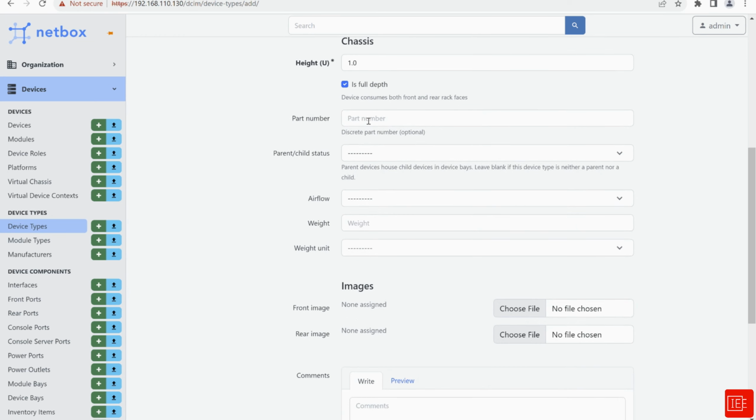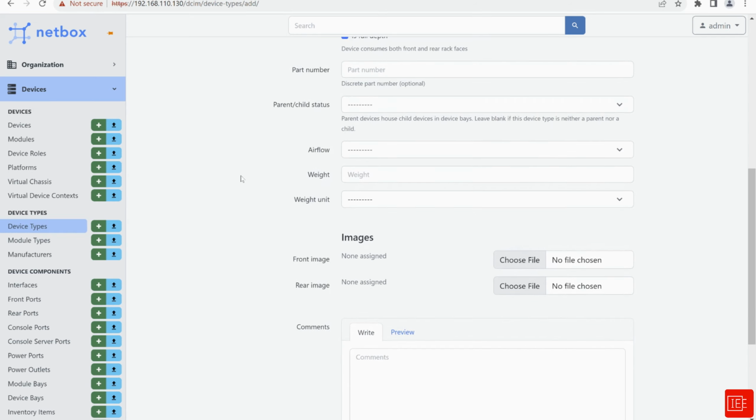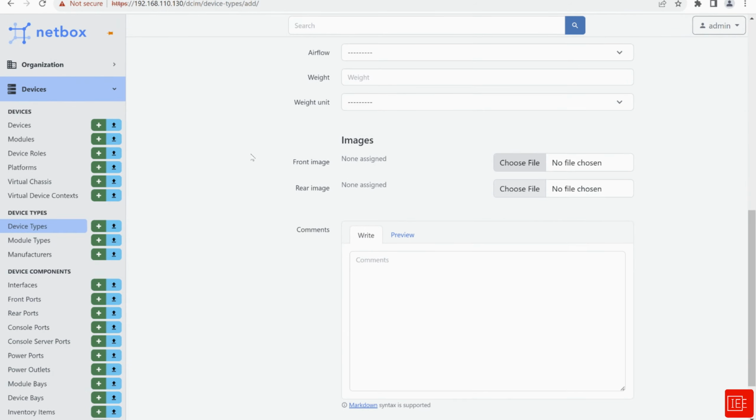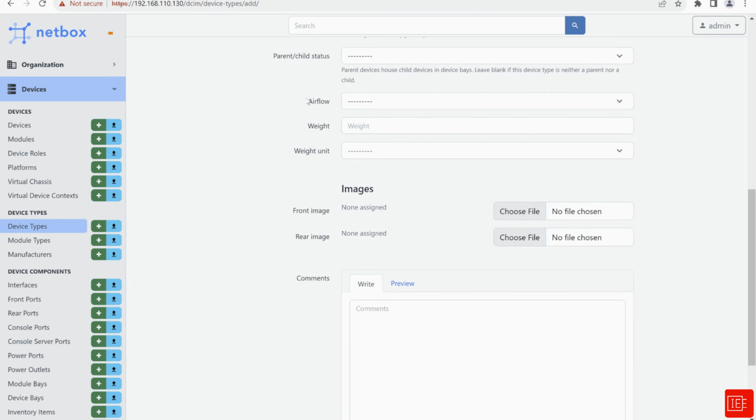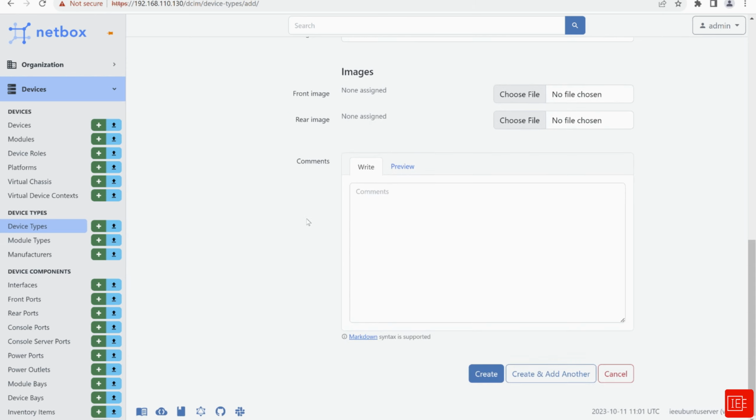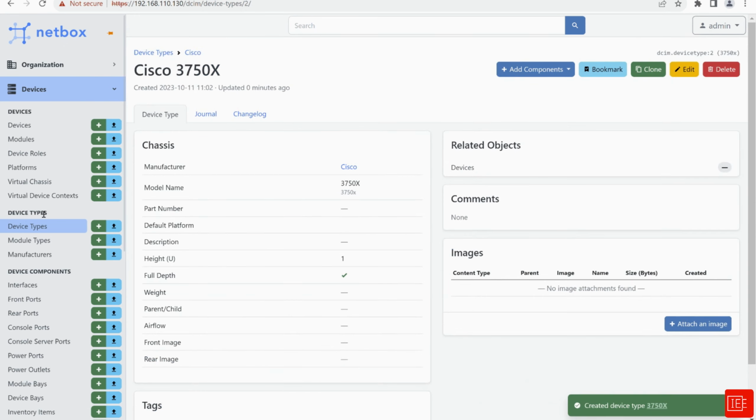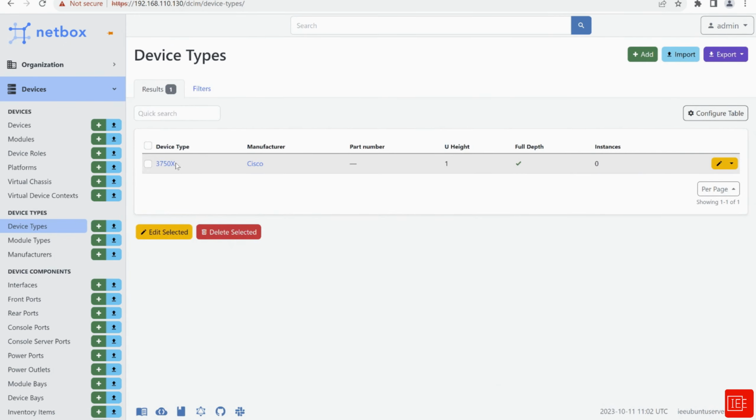If you know the part number or the PID, you can populate that here. And if you have more information regarding the device, you can populate them accordingly, either in the comment below or according to each of these attributes. And then once you're happy with populating the information, you can just go ahead and click the create button. And as you can see here, we created a device type.